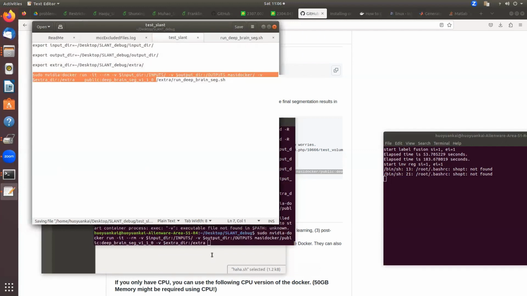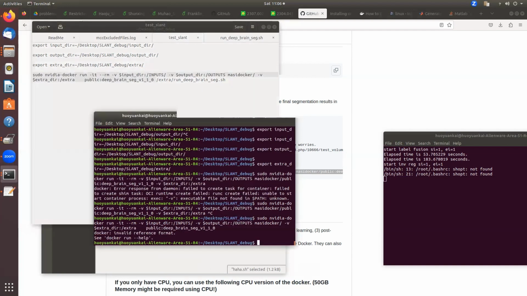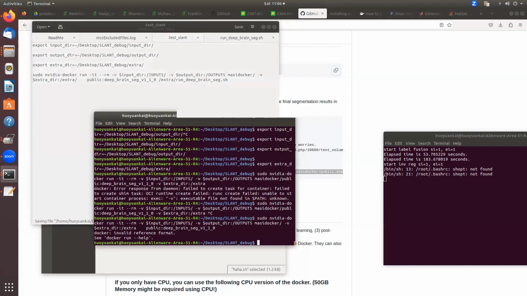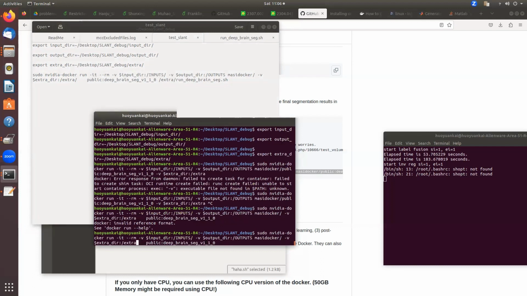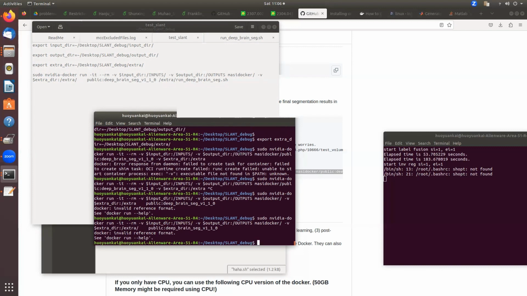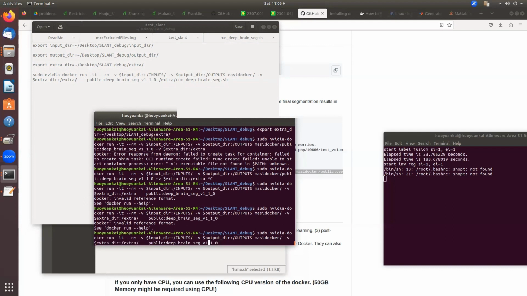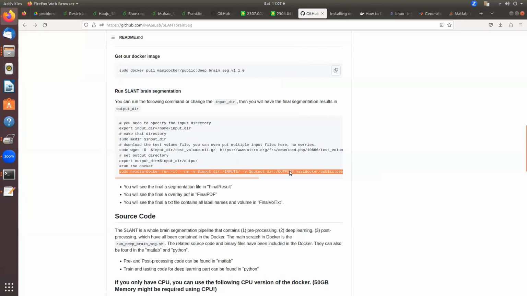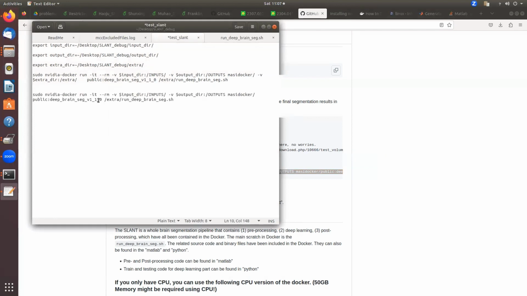Then let's see. Invalid reference format. Okay, so there may be something wrong here. -b $sign. Oh, okay. Maybe that's the thing. Let's try. Invalid reference format. Okay, so there is something wrong here. Let me copy it again. Paste it here. Make sure the format is correct.